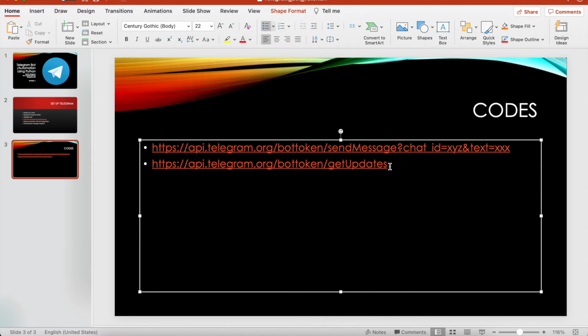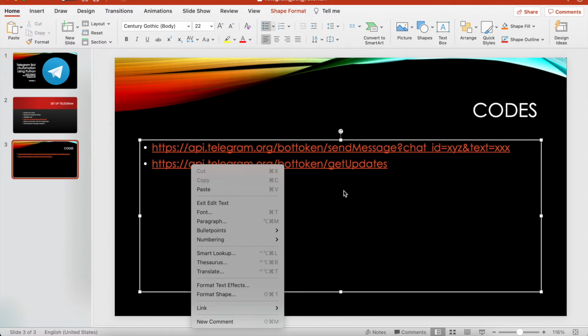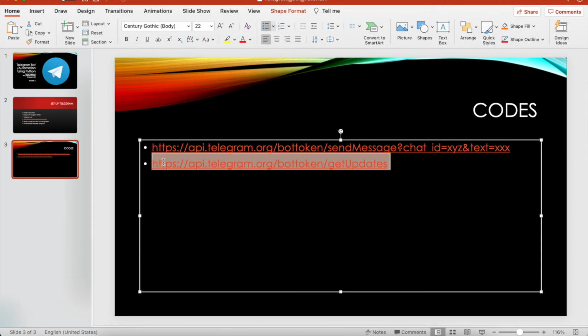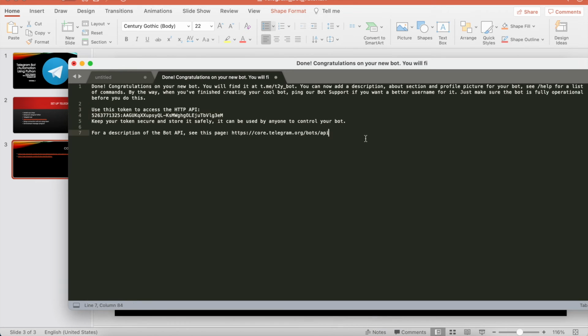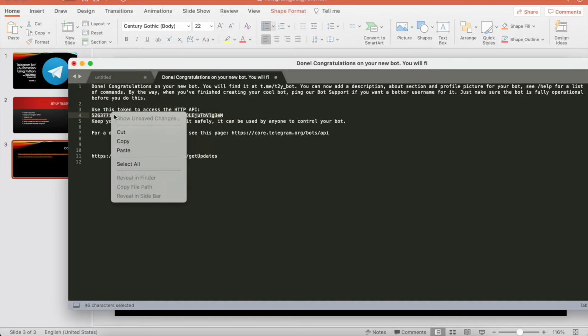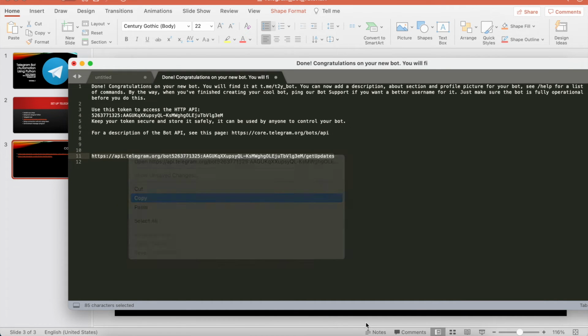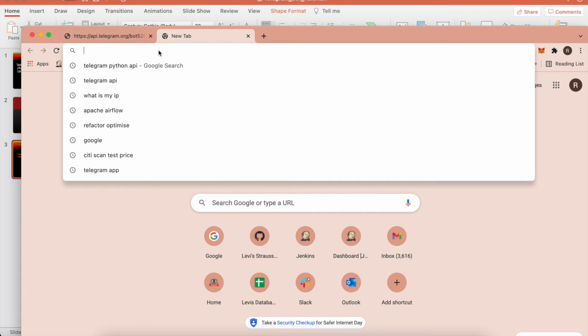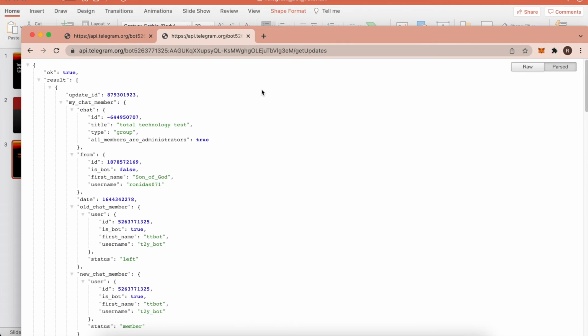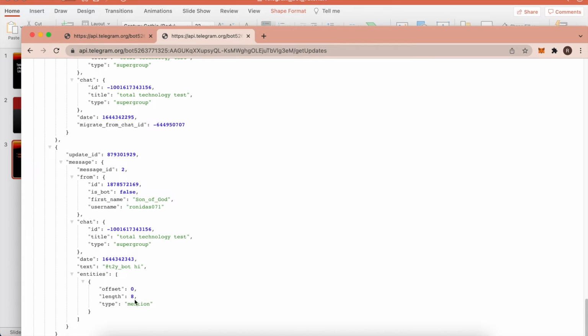If I create this URL here, it will be something like this: bot, then the token. The token will be replaced by this one, but the word bot should be there. If I hit this, I will get the chat ID. So let's hit this. See, I get the chat ID. See, T2 bot, hi. If I write something else, that will come again here.